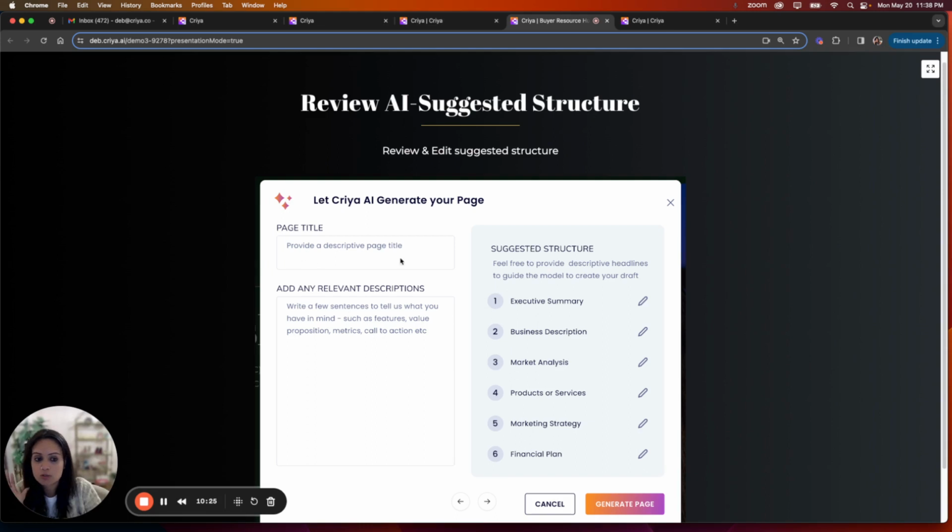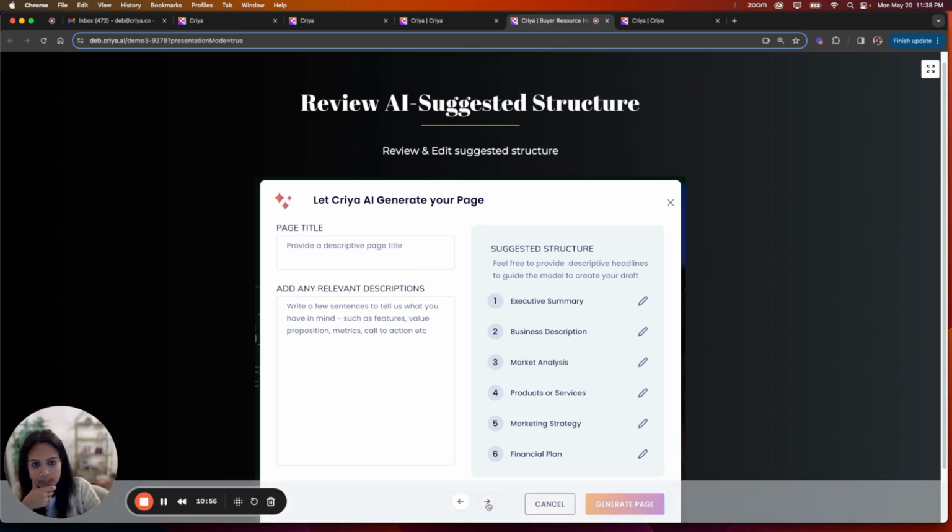It is a good idea to ensure that you edit these in case you want it to be more descriptive for the AI to generate the content for you. Again, drop in as much information as you think you can over here, such as the page title. If this is about a specific industry, you may want to make that part of the page title, like Kriya sales deck for pharmaceuticals, right? And then add in here any value prop features. You can just key in this information in bullet points and so on. The more descriptive you are, the better the output will be.